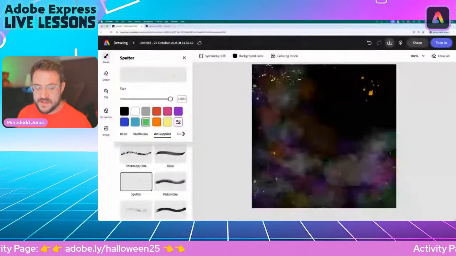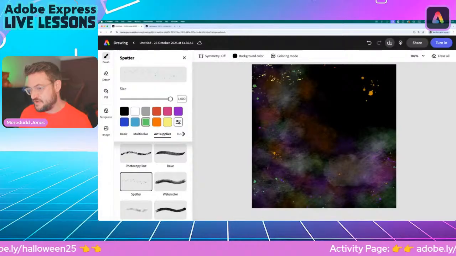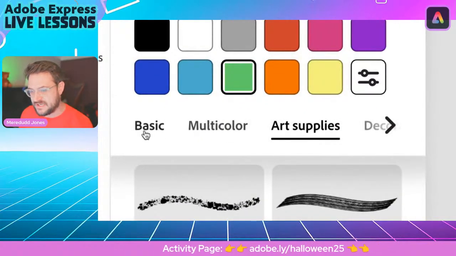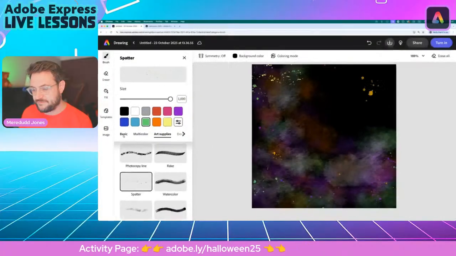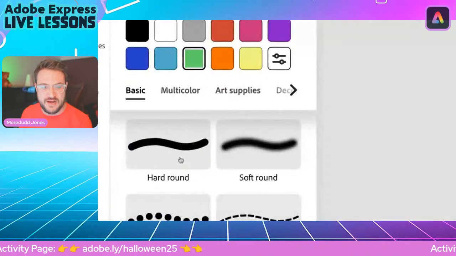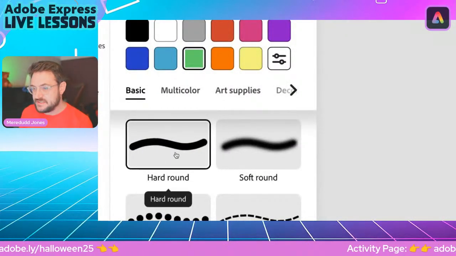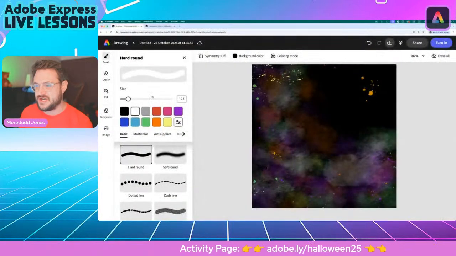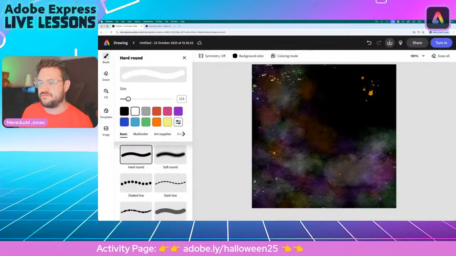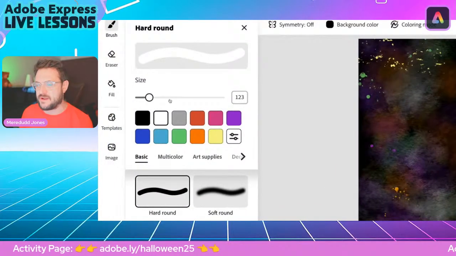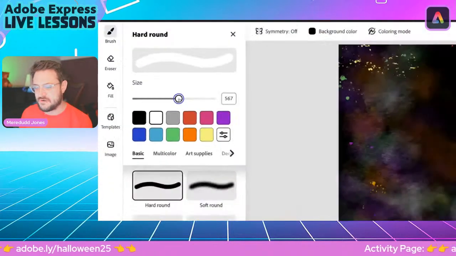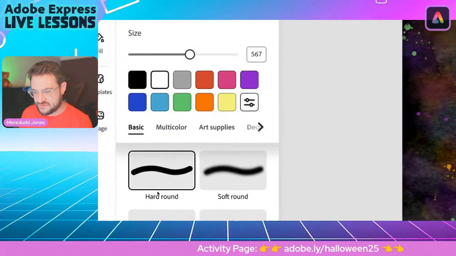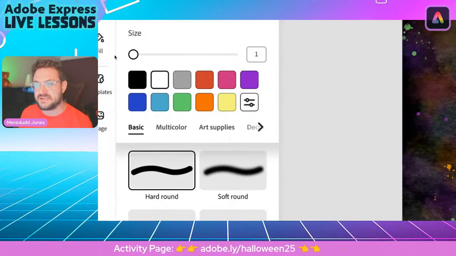Here we go. Now then, for the moon, this is super easy. We want the very first brush that you get in Express. So if you click on Basic, here we go. It's the first brush. It's the hard round brush. Let's click on it. And for the moon, we want this white paint. And let's just bring the size of the brush about halfway, I think. Okay, so basic, hard round, white paint. The size is about halfway.